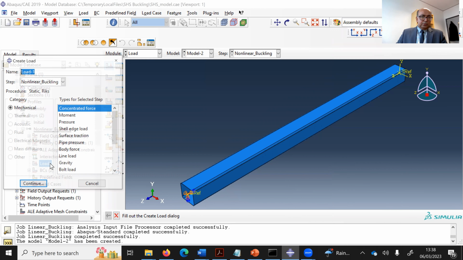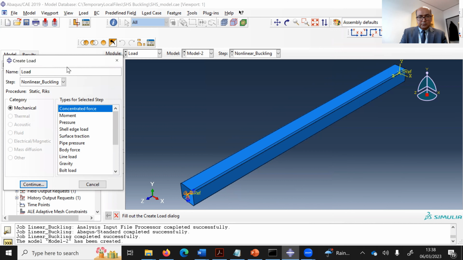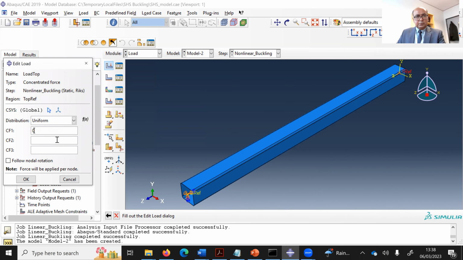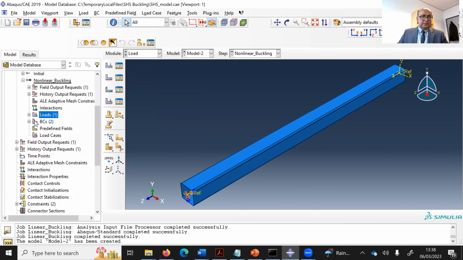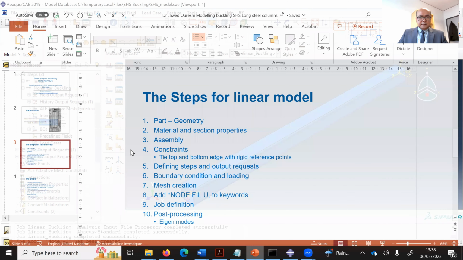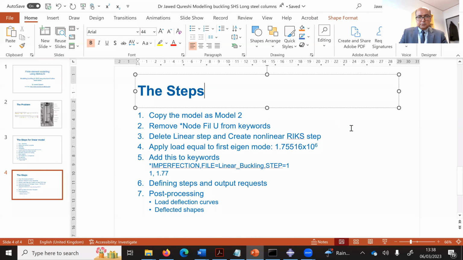Only thing I will apply loading. Now load top. The loading will be equal to top reference point. Click OK. 0 and 0. And now here I will apply loading, which is equal to the eigen mode, the elastic critical buckling load. So 1.77516 e raised 6. Click OK. Once this has been done, then the next step is these are steps for nonlinear models. So steps for nonlinear.